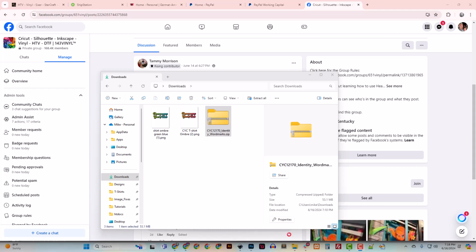Today I want to talk about professional logo designs and the best way to handle them. We have this wonderful group member, Tammy, and I say she's wonderful because she's letting me use this as a case study to show what happens when you get a real package from a designer and the kind of files that they send you.